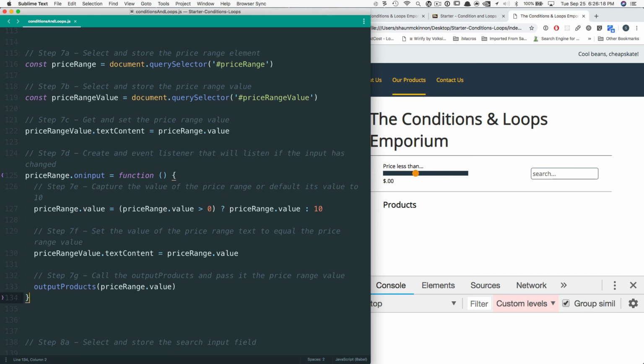So just to recap, on input is a property of the price range element, okay? Different node elements that you select from the DOM have different properties. Not all of them have the same property. For example, when I want to grab the value of an input, I have to call .value. When I want to grab the value of text inside, say, a paragraph, I have to call .textContent. So you have to be aware that the properties you're expecting to be there might not be there.